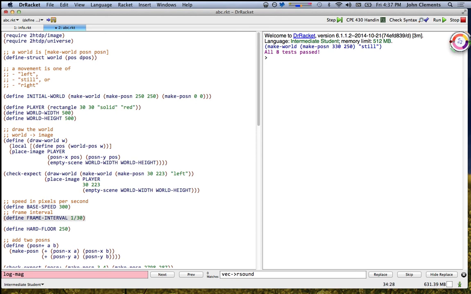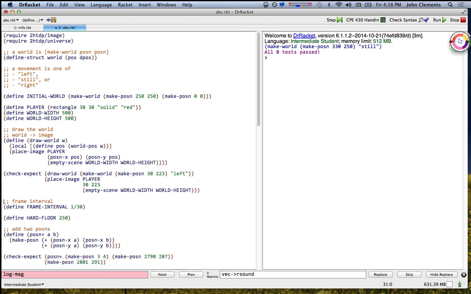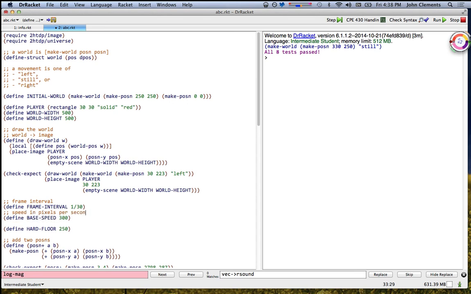So base speed. Oh, the question is, which units should this be? These should probably be pixels per frame. Yeah. Okay. So let's make this guy pixels per second. Make this guy actually pixels per frame times 300 frames per revolution. So the base speed is now in pixels per frame. Okay.